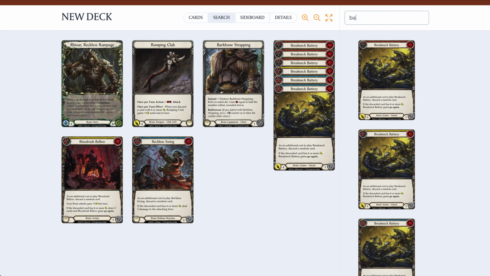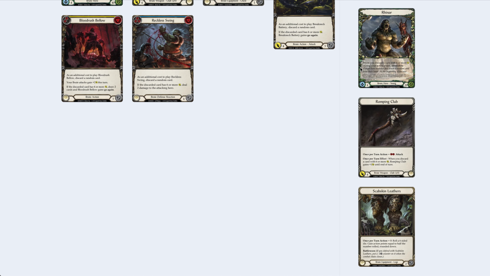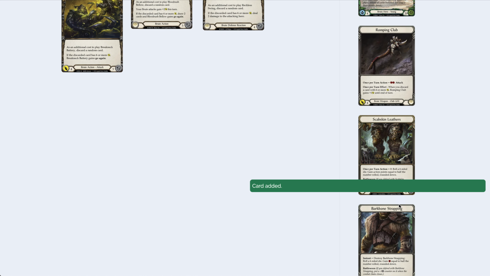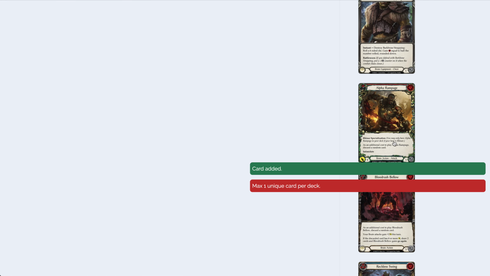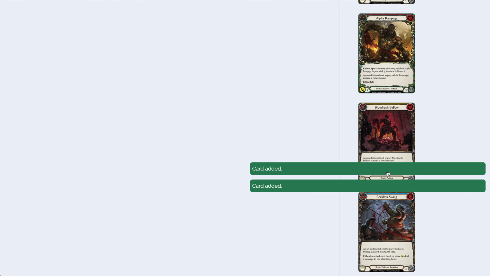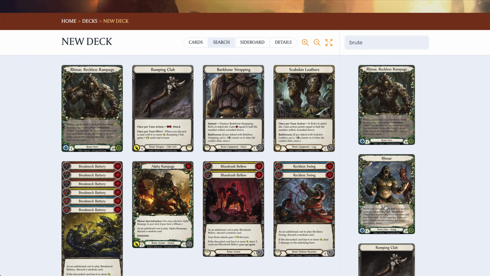So let's add a few more in here. Let's just search for Brute at the moment. Let's add in our legendary again, the Scabskin Leathers. Let's add in Buckbone Shoving Up. We've already got that one. Alpha Rampage, another Bloodrush Bellow, etc. Okay, so that's all the cards that we've got in there at the moment, and that's what we're going to work with. If we wanted to add more, we absolutely could.